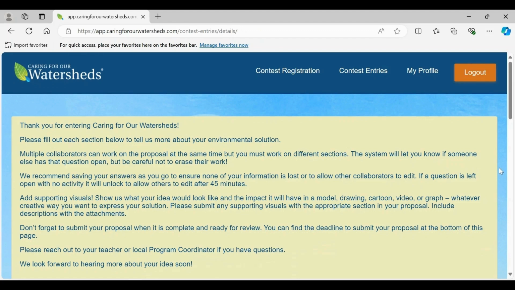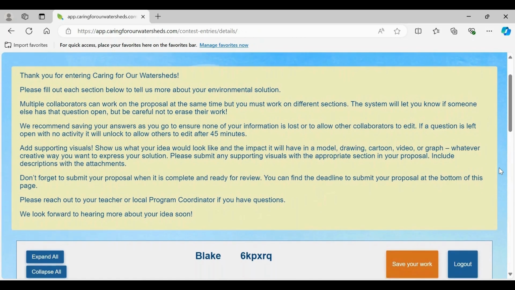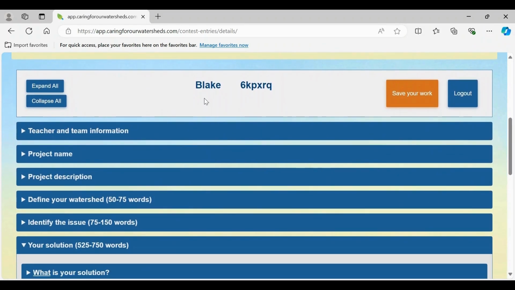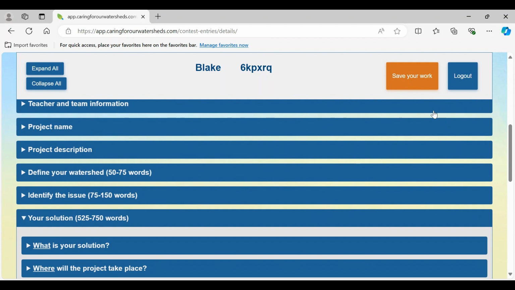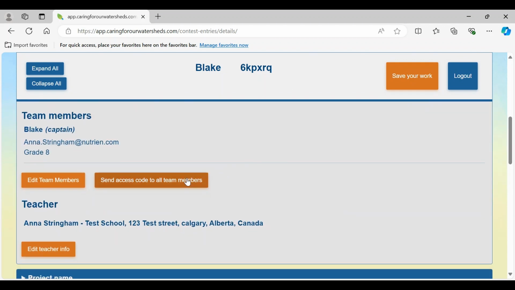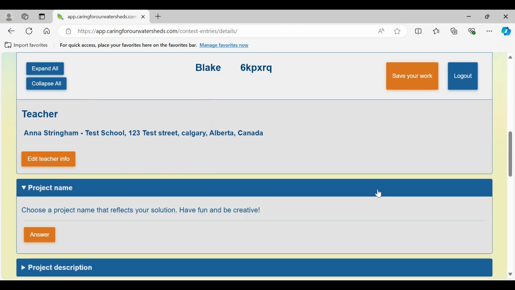You can then scroll down and view that it will list your team members' information and will also give you an access code. The access code is a temporary password that is important for signing back into your account, so make sure you remember it. You can then navigate through the questions and answer them there. Here you will see that you can send your access code to the team members by clicking this button. You are also able to edit team member and teacher information here.